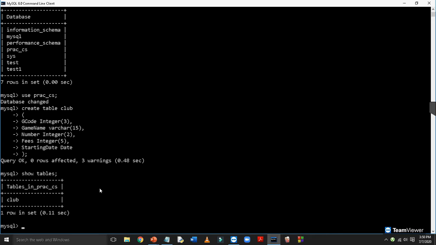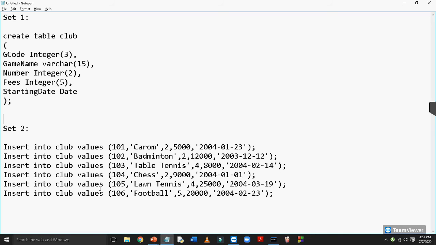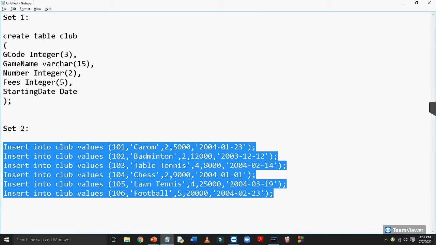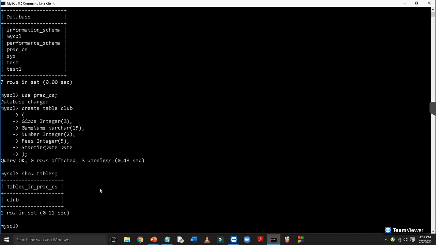To add the desired data to our table, I want you to copy the second set of statements from the description box of this video. Paste it in this window and press enter. This set of statements contains the insert command to add data to our table. Let me do it from my file now. These are the insert commands. I have copied and I am pasting here.